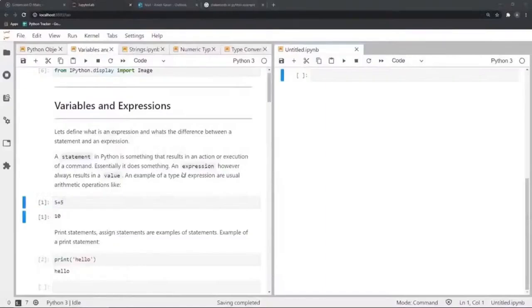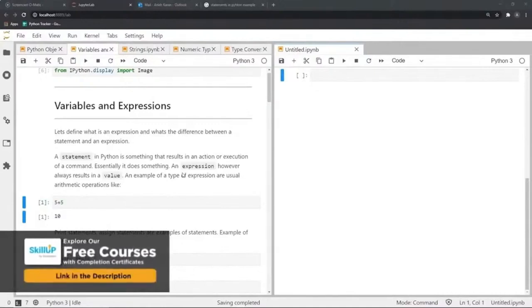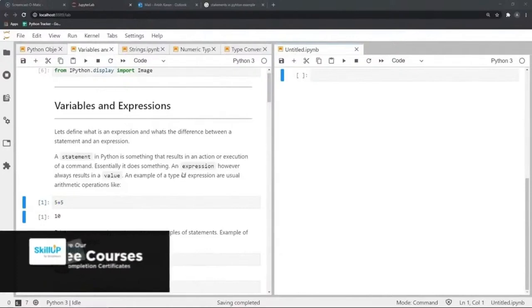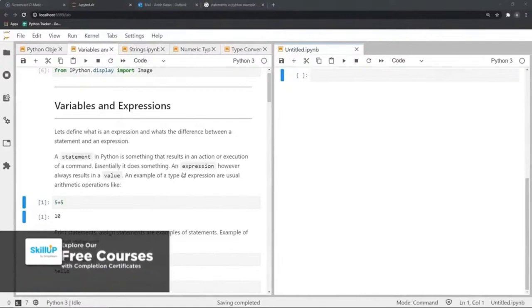Let's start with expressions. An expression in Python is anything that results in a value. The difference between an expression and a standard statement in Python is that a statement is something that results in an action or an execution of a command. There is no calculation or manipulation between two different numbers or other objects that results in a value. And this happens in the case of an expression.